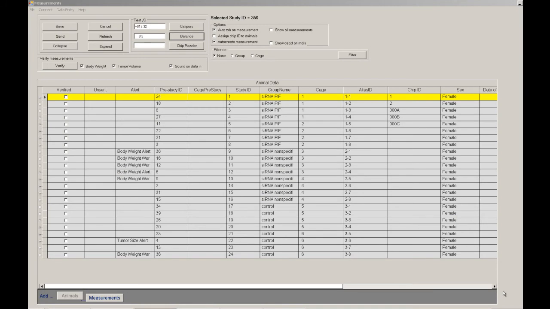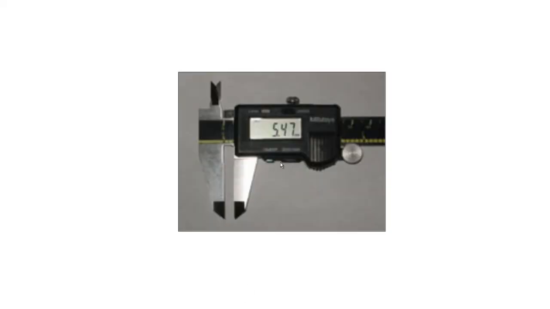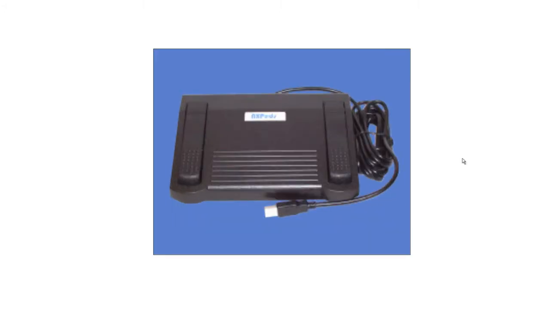Now I'm going to show you how Study Advantage supports accurate and rapid data entry in the laboratory. This is the Study Advantage Acquired Data program, which is connected to electronic calipers, balances, imaging devices, chip readers, and foot pedals. I'll show you a few. Here's an electronic balance. You'll notice the data cable. Here's a spot for the data cable. Electronic calipers, and then the foot pedals for hands-free data entry.